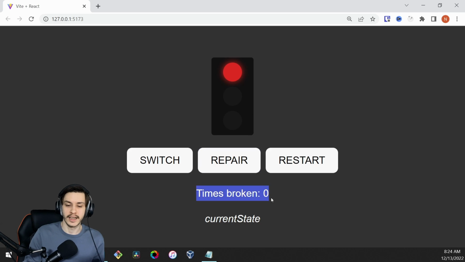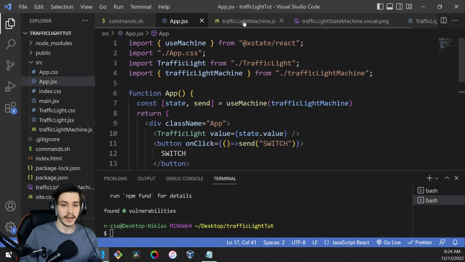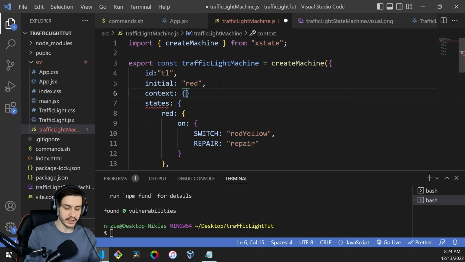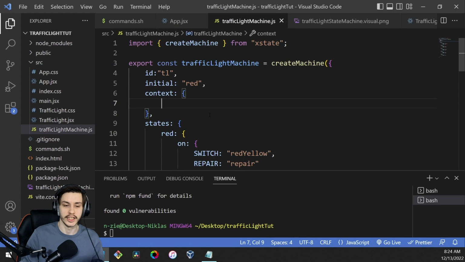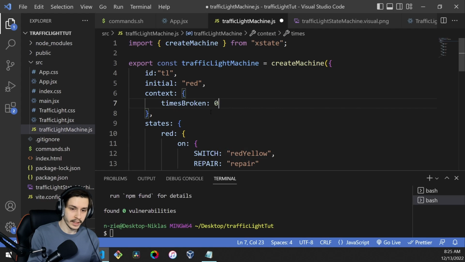But I've also added this little times broken thing in here. So how do we actually do that? Well, we can actually add more information to this by adding a context to our traffic light machine. And the context is basically an additional state that you can get during state changes. So for example, we're going to count how often the broken state or the repair state is initialized. And to do that, we'll just say, okay, timesBroken equals zero.